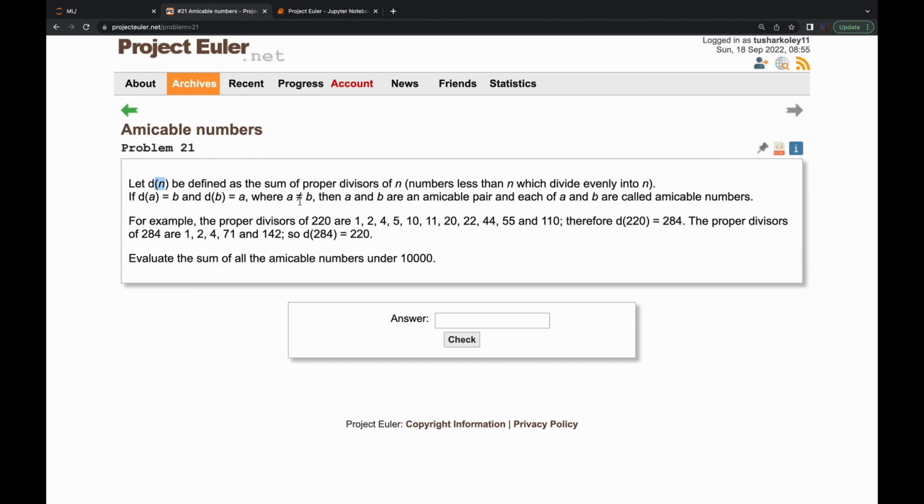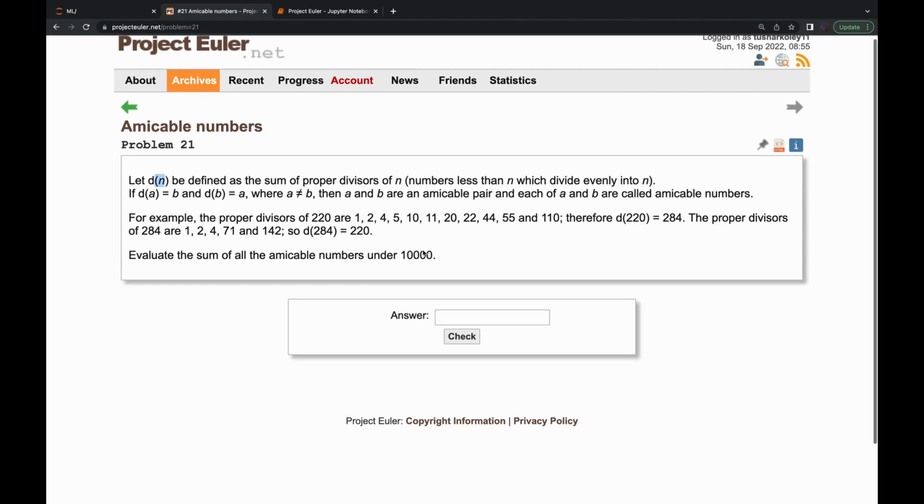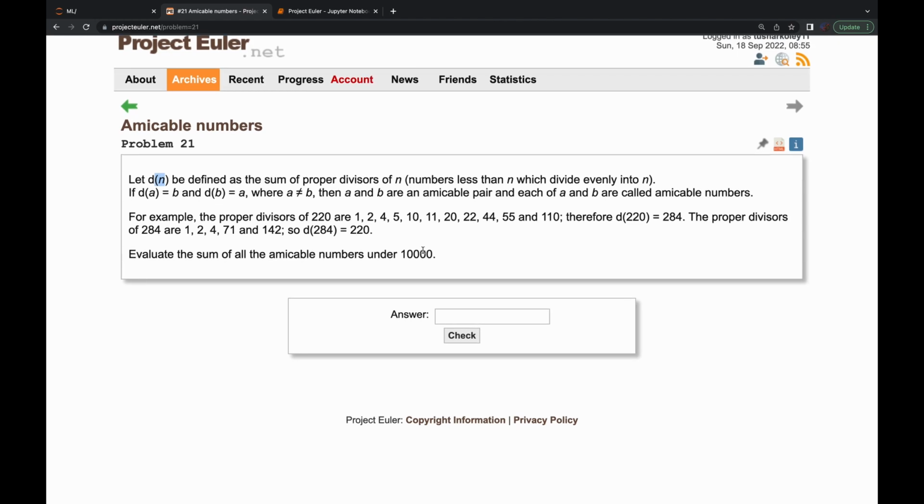Here it clearly says that a is not equal to b. In some cases, let's say if I take the number 1, its divisor is 1. In that case this condition is satisfied, but a is equal to b. Both a and b are the same. A similar thing would happen for a number like 6. If you take the number 6, its divisors are 1, 2, 3. If you sum them up, that becomes 6. But that is not an amicable pair because you are not getting two different numbers.